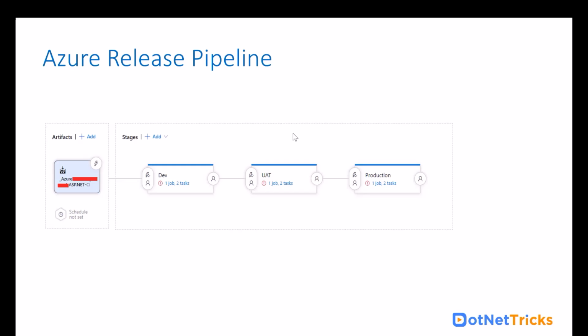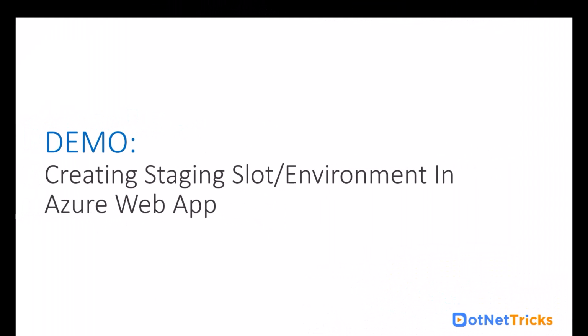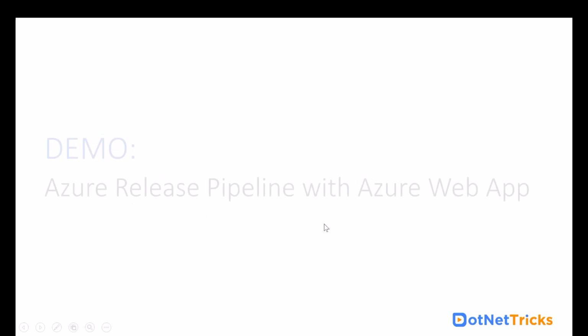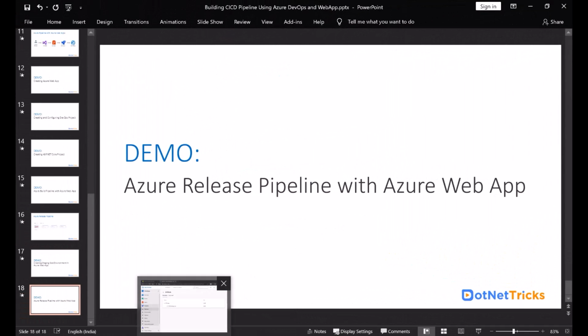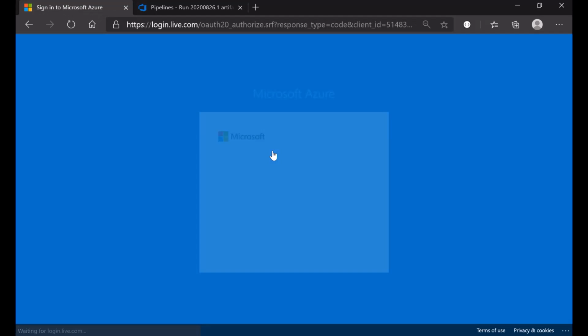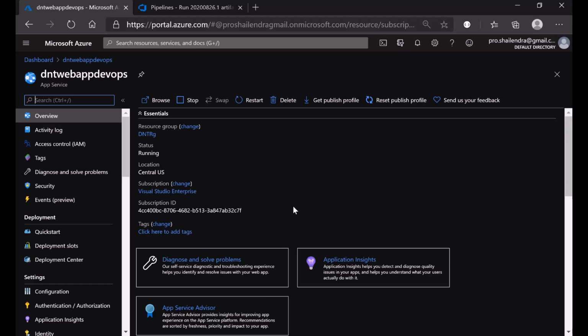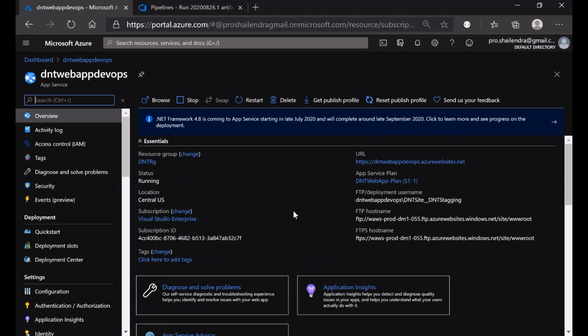So to create the stages, let's go back to the web app and create a slot, or you could say let's create the environment in the Azure Web App for staging. I'm not going to create environments for development and testing like UAT. I will create the environment for staging. So let me log into the portal and create a slot in my DNT web app. This is my DNT web app DevOps, and here I will create a slot. There is an option here, deployment slots.